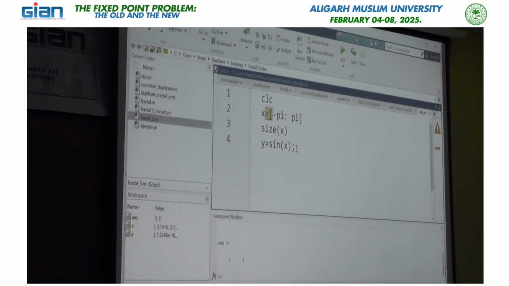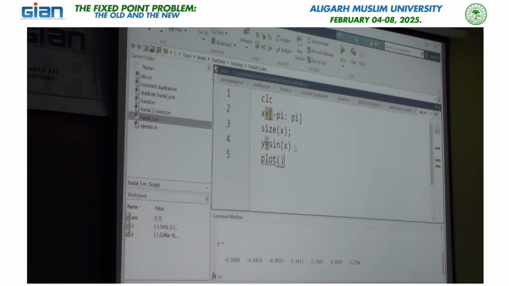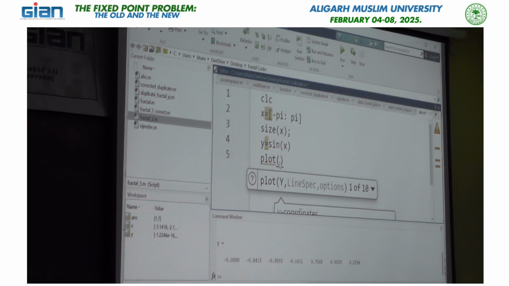So just remove this sign, put a semicolon here. I don't want to display the values of this matrix, and you can see that 1, 2, 3, 4, 5, 6, 7. So this is the technique to do partition. And after this, because already I have the values of x and corresponding values of y, you can use the plot command, plot between x and y.